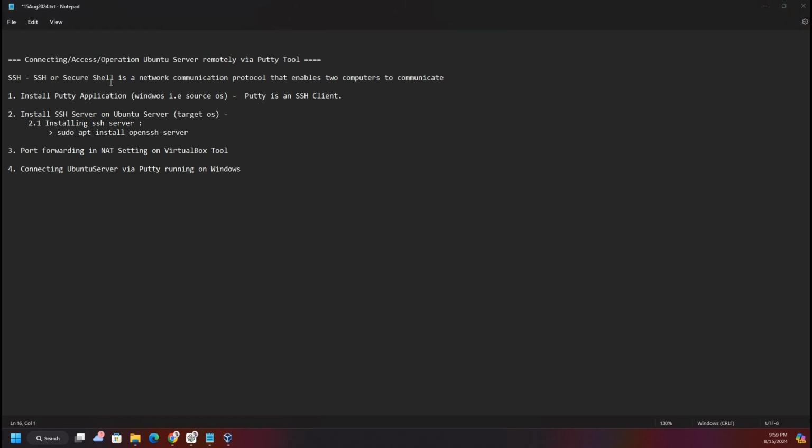Okay. So what is SSH? SSH stands for secure socket shell, or secure shell. It is a kind of network communication protocol that enables two systems or two computers to communicate with each other via a proper encryption and authentication layer. For connecting to any Linux server, there is a very famous way, that is SSH, connecting via an SSH client.